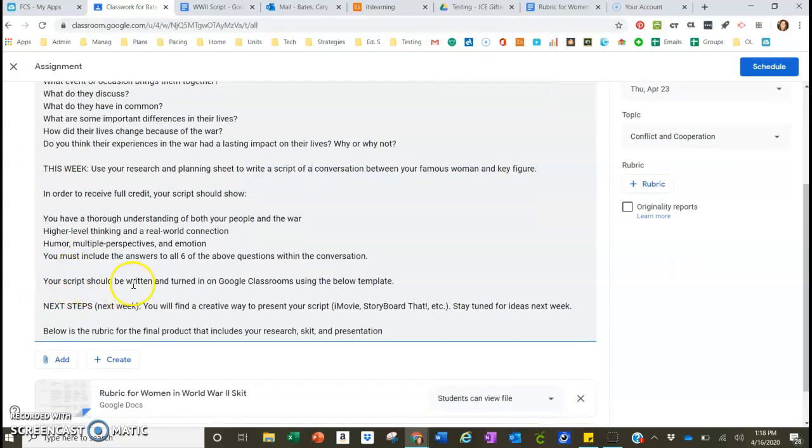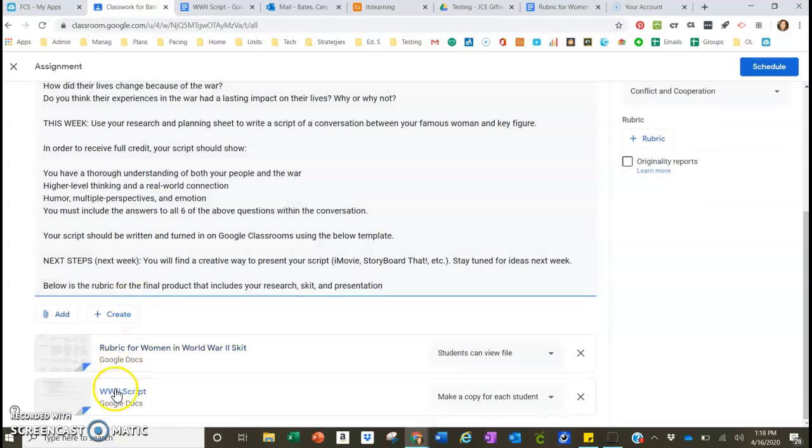Your script is written and turned in on Google Classroom using the below template, which is right here. It's going to make a copy for you, just like we've been doing in the past. And just so you know where we're going, next week will be our final week for this project. You are going to find a way to present your script. I'm going to give you a lot more ideas, but you can start thinking about it. So iMovie, Storyboard That, etc.